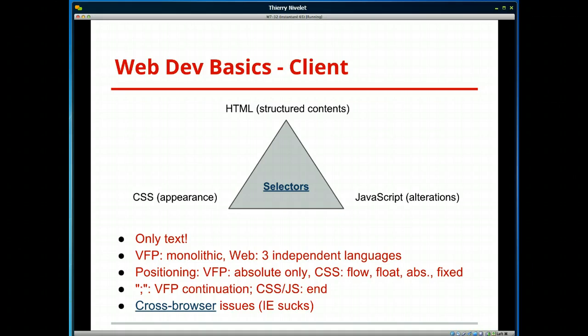But you also have a float positioning in HTML, which means that an element can be positioned and all the other elements will flow around this element. And you can also have absolute positioning like in VFP, or you can have fixed positioning within the document. So it means that the rendering is not what we are used to in FoxPro. And also what is different is the meaning of the semicolon. The semicolon means a continuation in VFP, and it means an end in CSS or JavaScript. So this has to be taken into account.